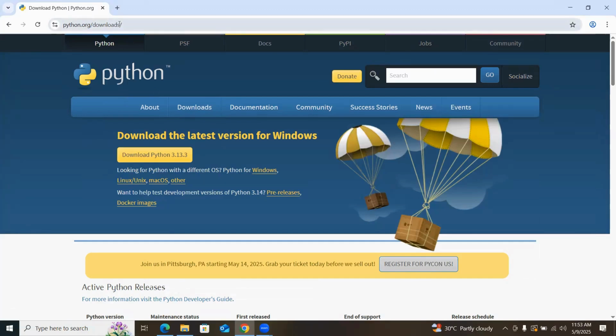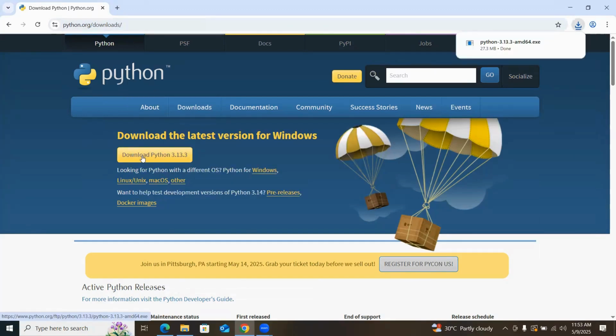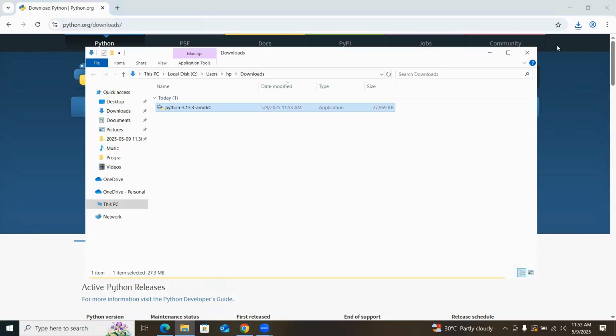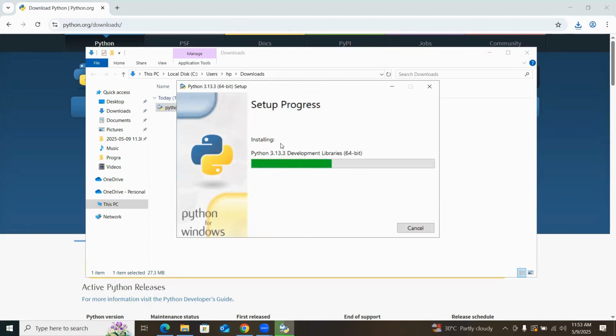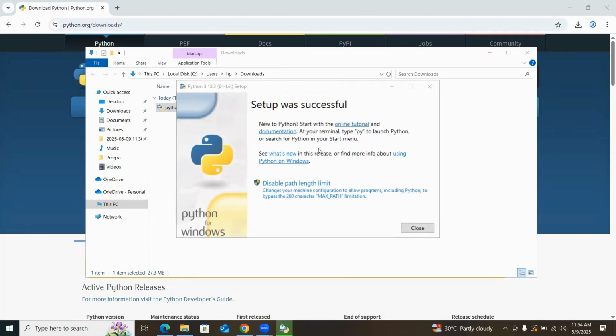To install Python on your Windows laptop, go to the python.org website and download the Python installation file. Once the file has downloaded, open the folder and just double click the setup file. That will open the installation dialog. In this dialog, just ensure that the add python.exe to PATH checkbox is checked and then click the Install Now button, and then the installation will start. Once the installation is completed, you'll get a prompt saying setup was successful, and then you can close it.